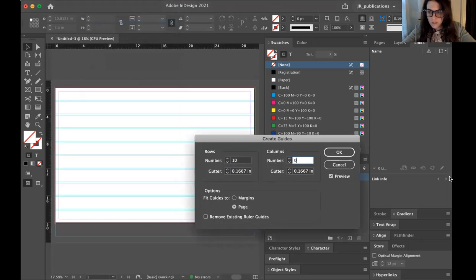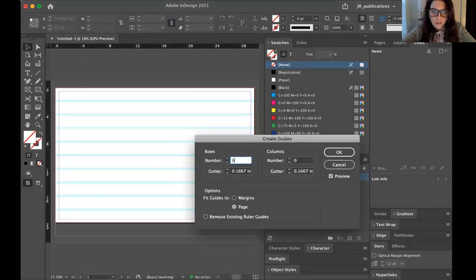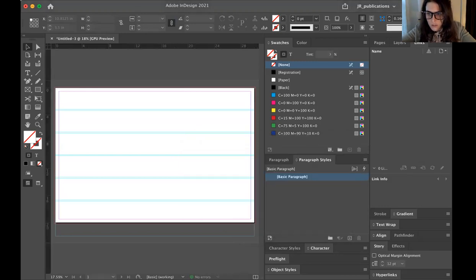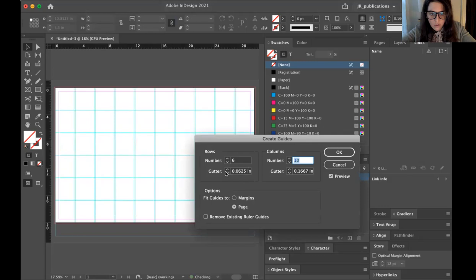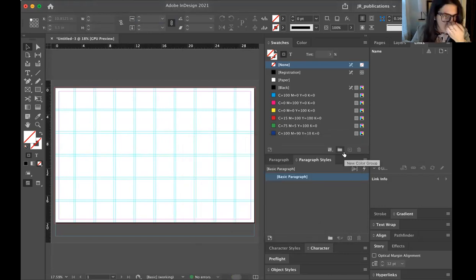We're going to say 10 columns by 6 rows. Okay, 10 columns by 6 rows. And the gutter space will be 1/4 inch, so we're going to bring that to 0.25. And let's start with this. Okay. All right, so great.